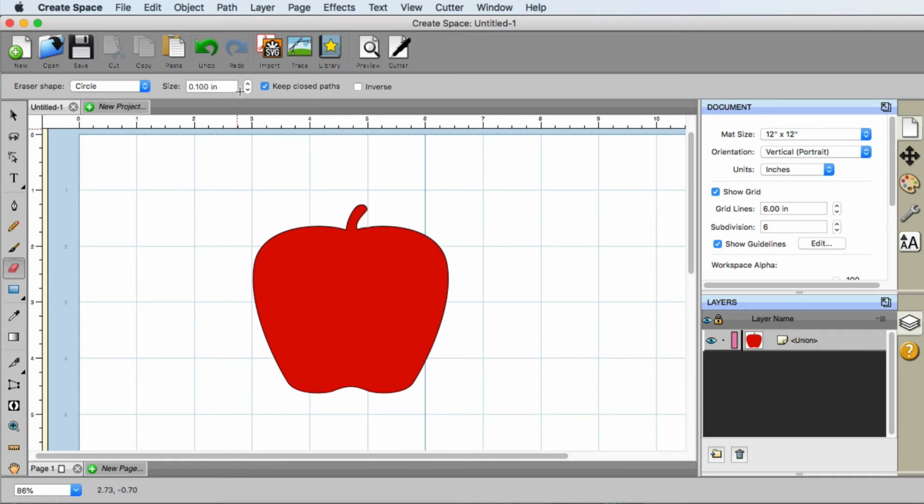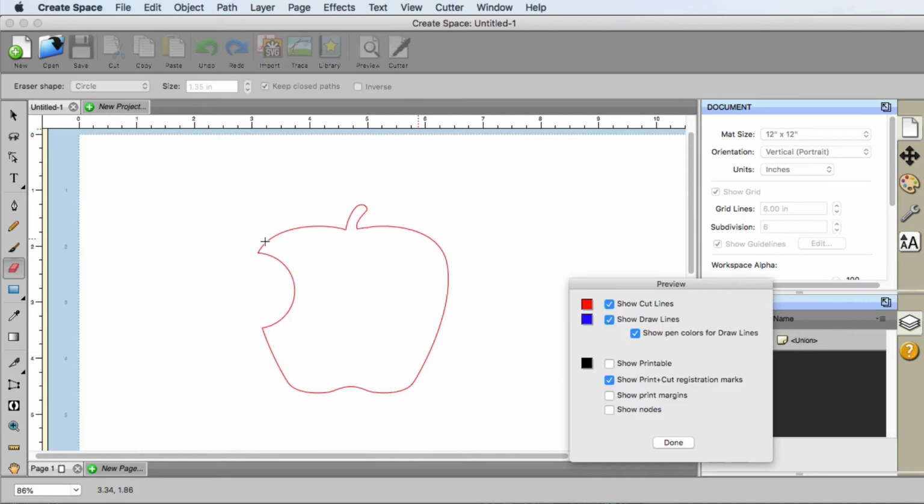The next thing on the eraser tool is the keep closed path. So notice that, again, I'll exaggerate the brush size. When we click on this, it's almost like we took a chunk out of the apple. And if we were to look at this in a preview, the apple is actually being traced from where we erased, and it's following that curve all the way down here.